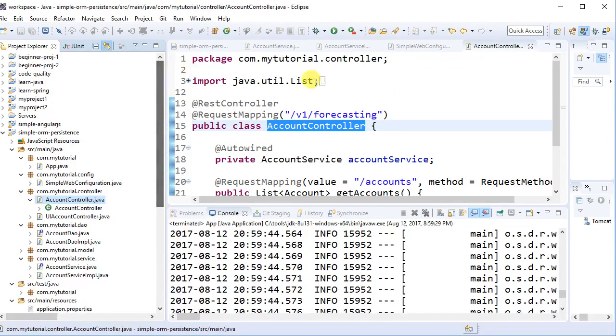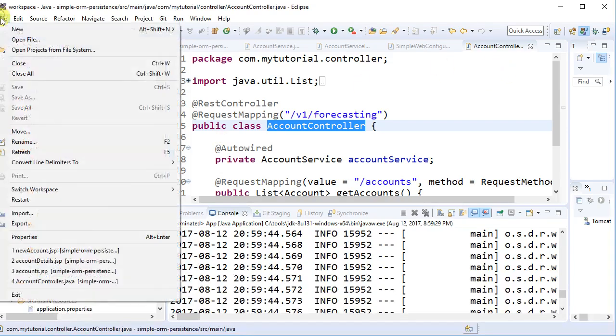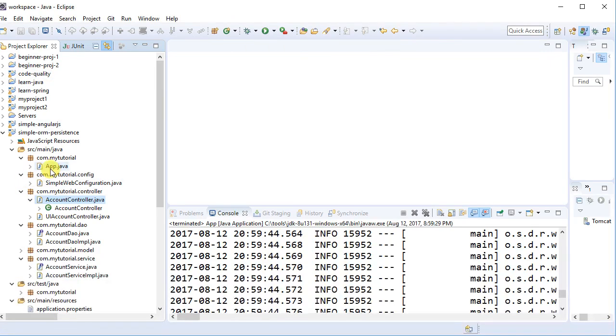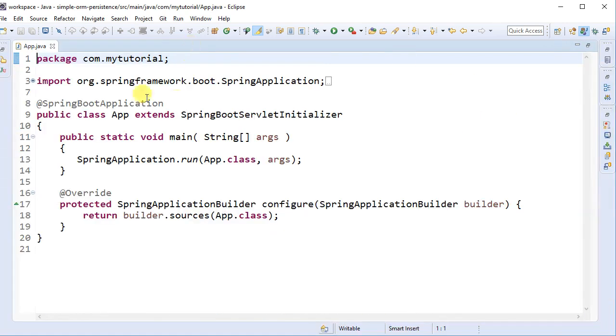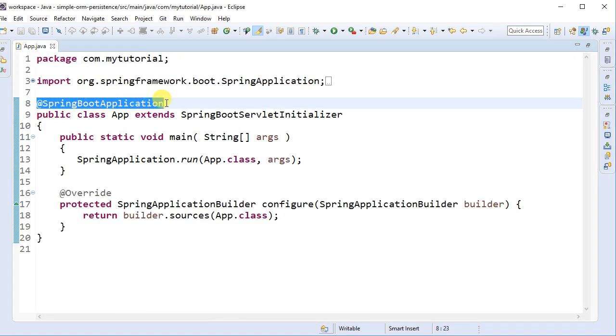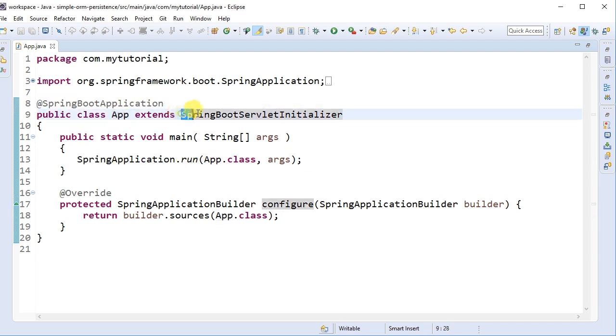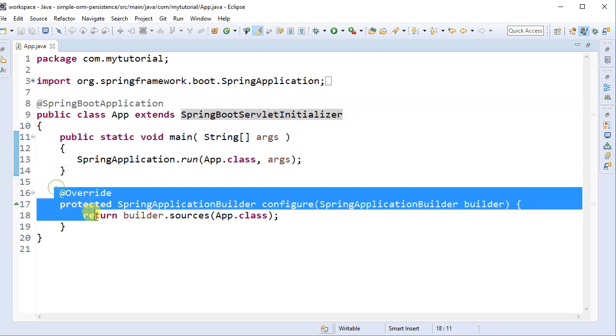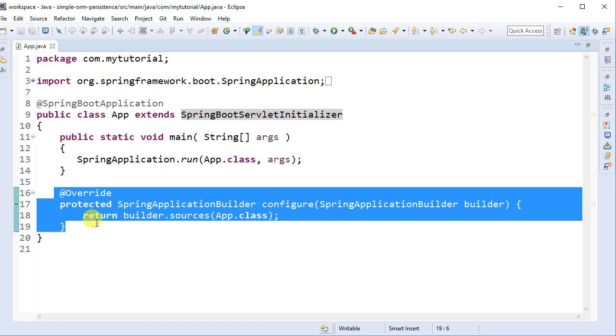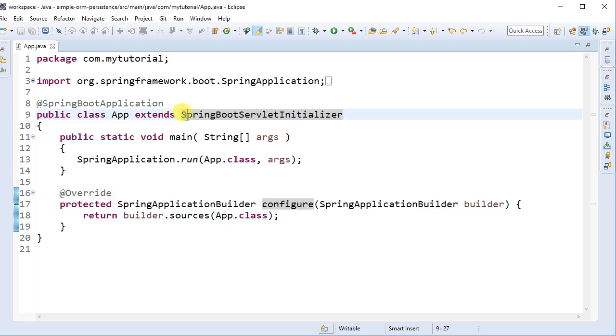Another important thing with the Spring Boot app is, as I've already mentioned, that there's an embedded Tomcat. So I'll close all this: File, Close All. There's an App.java that we added inside com.mytutorial. If I look at App.java, all it has is the @SpringBootApplication annotation. This is the App class, and it extends SpringBootServletInitializer. This initializer and the code here is required only if you want to package this up and deploy it to an external WAR. But if you're going to run it internally, then you don't need this Spring Boot initializer and this particular line of code.